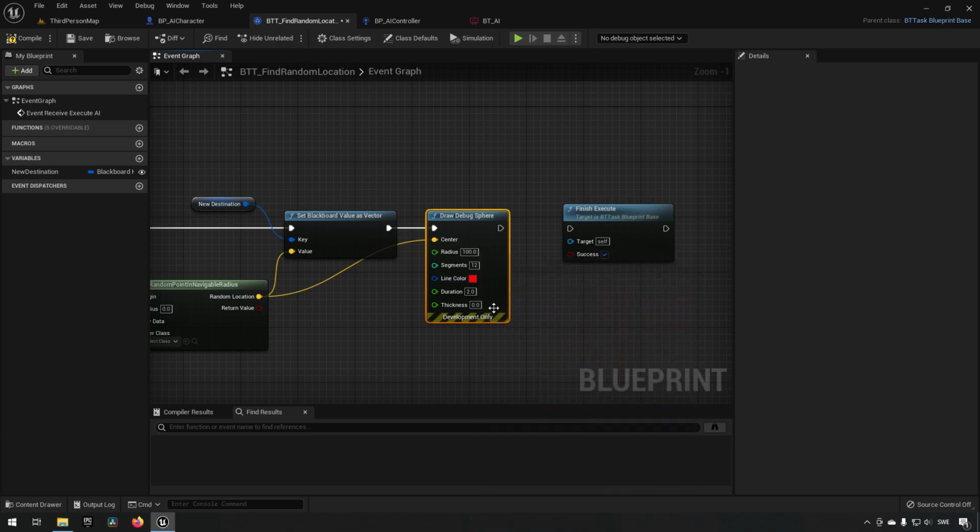Let's make it something like that. We have a radius, we have a thickness. Let's put a thickness of 2 or something, so we know that we can see it. A radius of 100 means 1 meter, so it should be big enough. And then we hook this up. So now we will be able to see where it is going to be going.